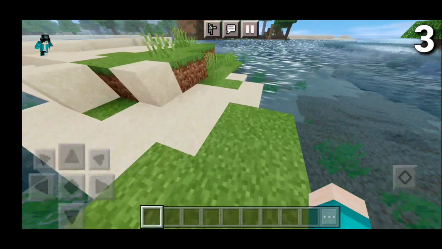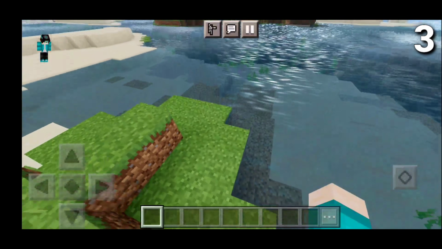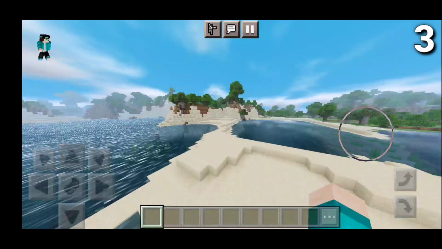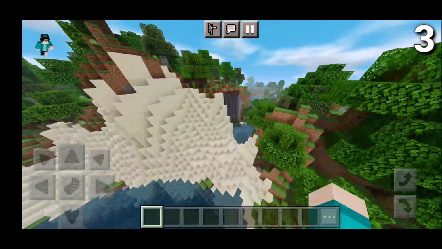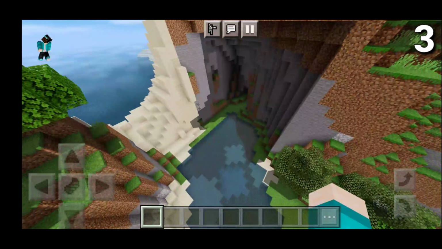I'm not too sure if they're the same. They look awfully similar. I think they might be the same. I'm really not too sure. But with this shader, we do have nicer, brighter lighting and darker defined shadows over here. And yo, this piece of terrain looks so cool.